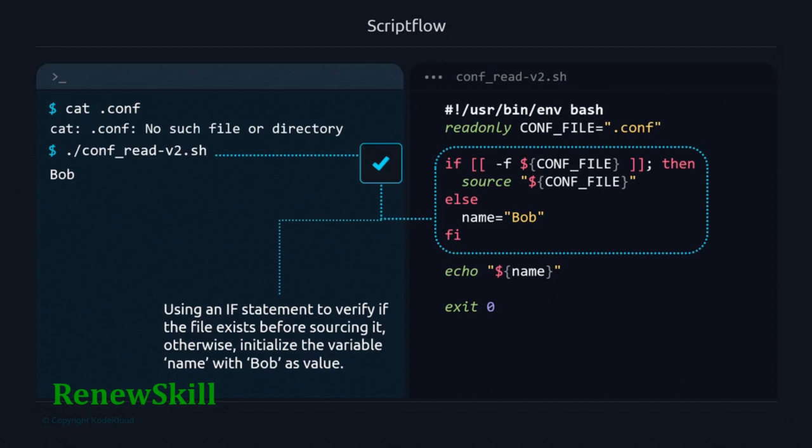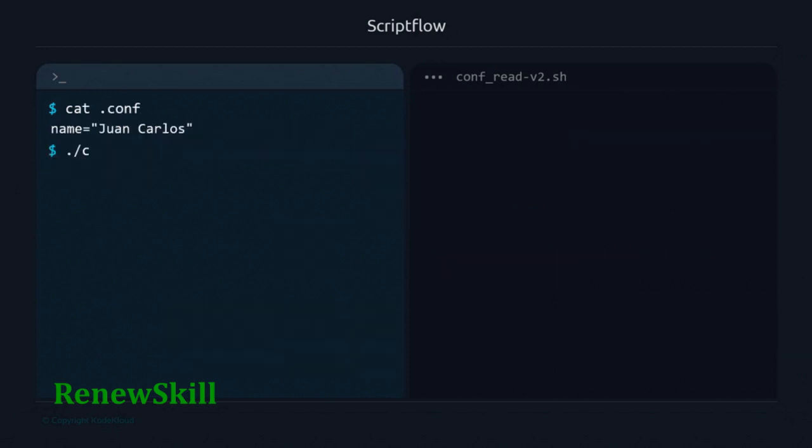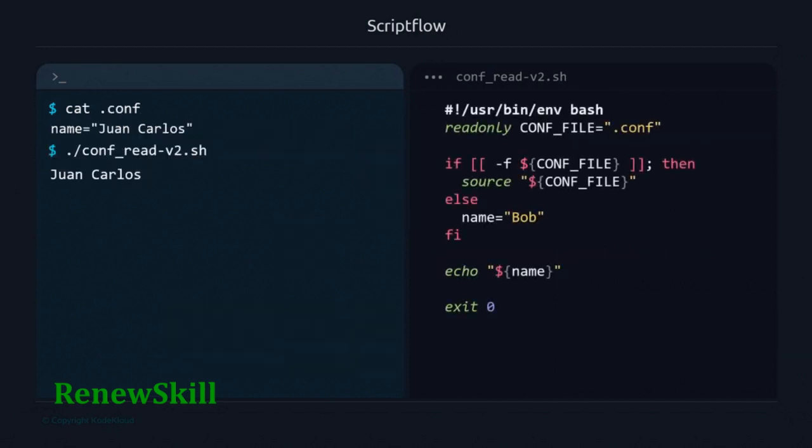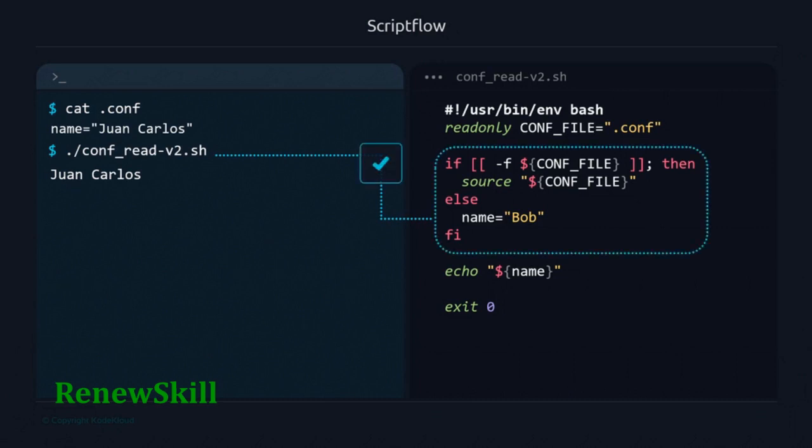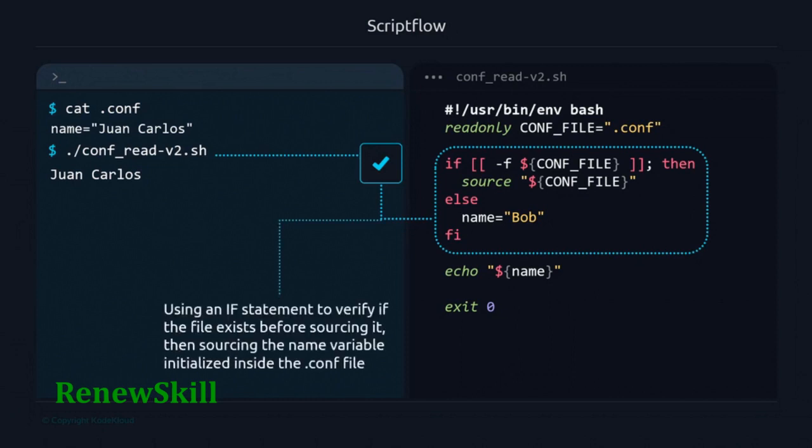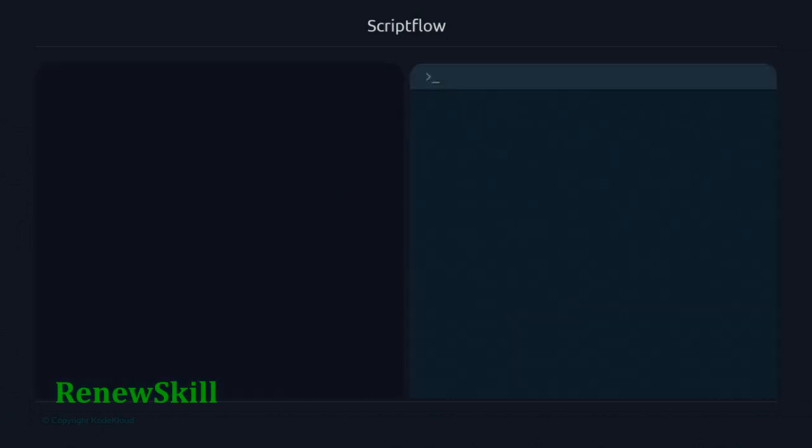We will learn more about the use of square brackets for conditional syntax in the following lectures. This is an illustration of the more appropriate implementation of the script we saw in the previous example, which illustrates how the script would behave if the conf file is present. As you can see in the sample, the script now prints Juan Carlos to the terminal when executed, and this is because we are assuming the conf file is present this time, so we are executing the source command inside the if statement.